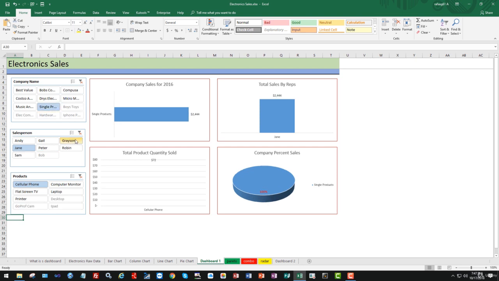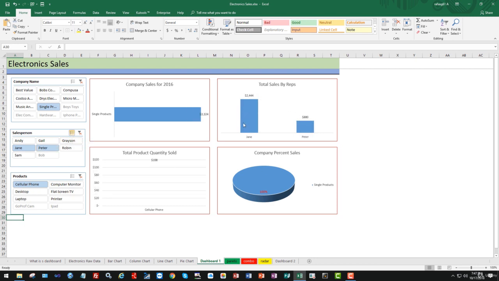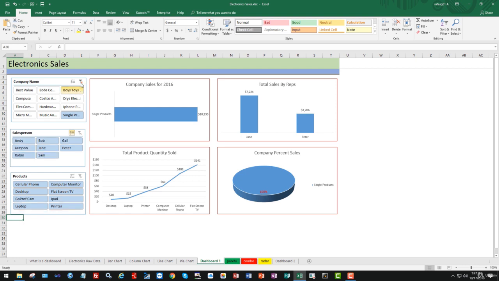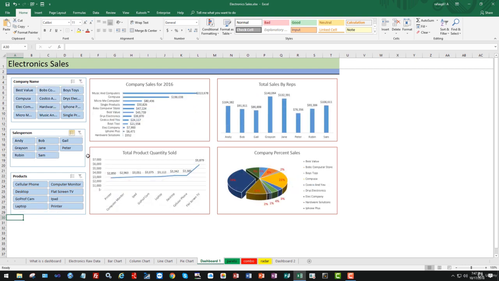What about multiple? Let's say we've got Jane right now. If we want to select, for example, Jane and Peter, we can just click on this icon. We've talked about multi-selecting. Click on Peter, and now you'll see two total sales by reps. This is a great benefit, and let's remove the filter here, and we get all the raw data in a format.